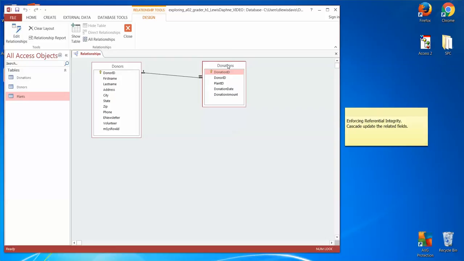I'm going to move this so you can see it just a little bit better. That table's still back there. We're going to cover it up just for a second so you can see there's a small 1 here, and that 1 is our one donor ID to our many donor ID in donations. All right, so we've established our one-to-many relationship.